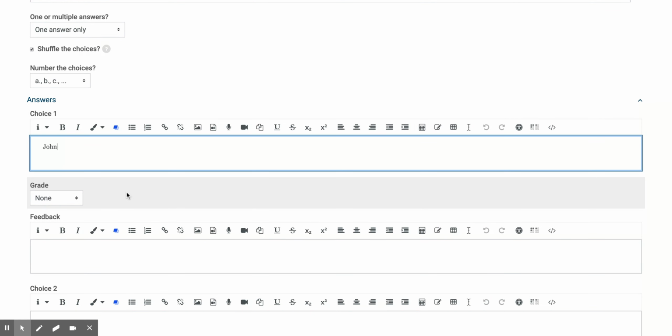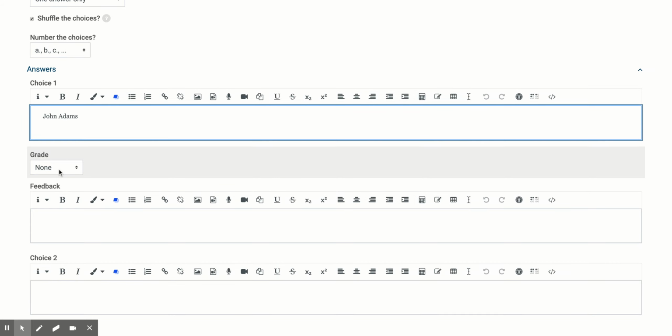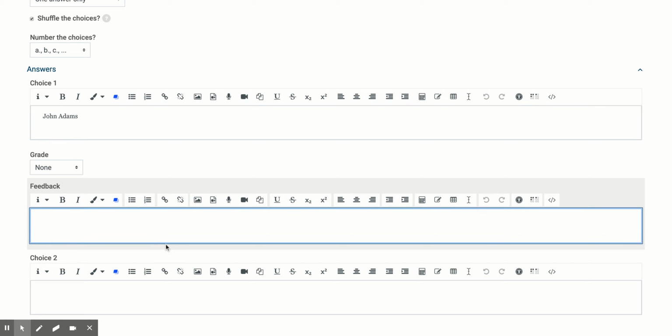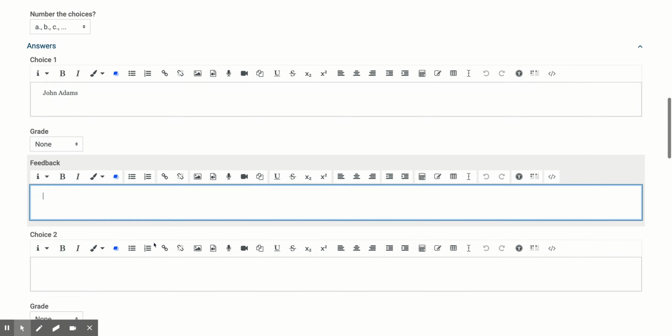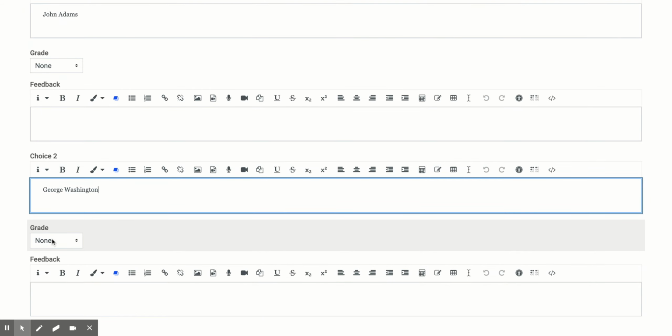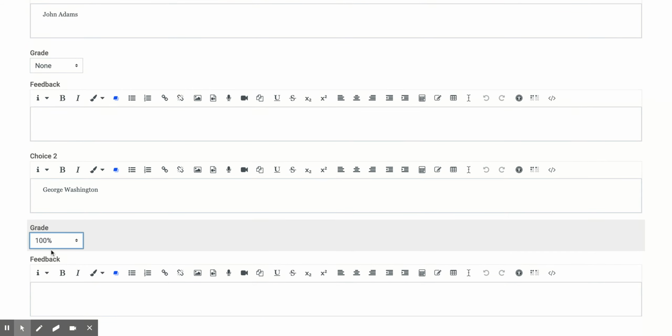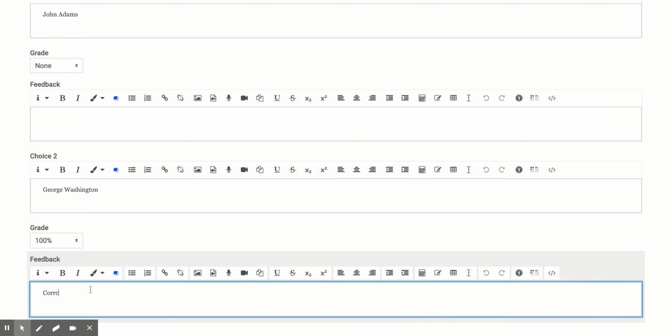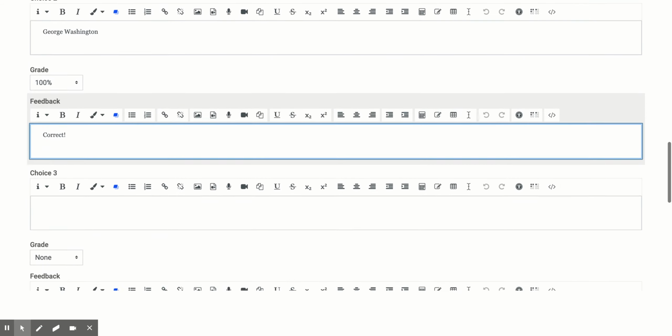You might put the first one, John Adams. And since that's not the answer, you're going to leave the grade none. And if you're letting your students try again or you're wanting to give them additional feedback, here's where you put feedback in. If they were to choose John Adams, they would receive that feedback. Choice 2, I might put George Washington. Since that's the correct answer, I'm going to change the grade to 100%. And I could put correct here. Students would get that feedback.